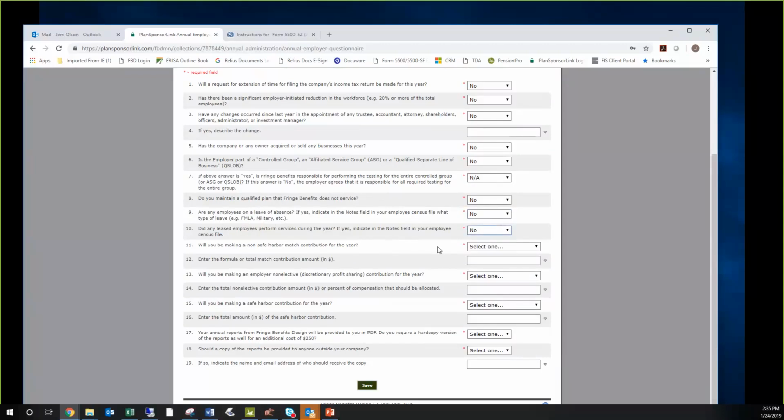Yes or no? Will you be making a non-safe harbor match contribution for the year? Either yes, we've computed the amount, yes, Fringe Benefits should calculate it, or yes, we deposited match during the year, or no, we're not doing a non-safe harbor match. If you are doing one, you could enter the formula here. So we're matching 100% up to the first 6%. Or in dollars, we matched up to $50,000.